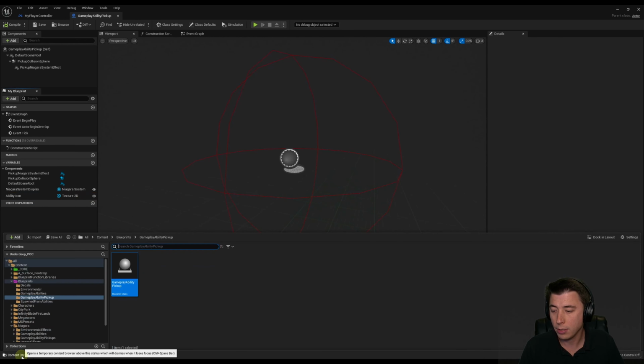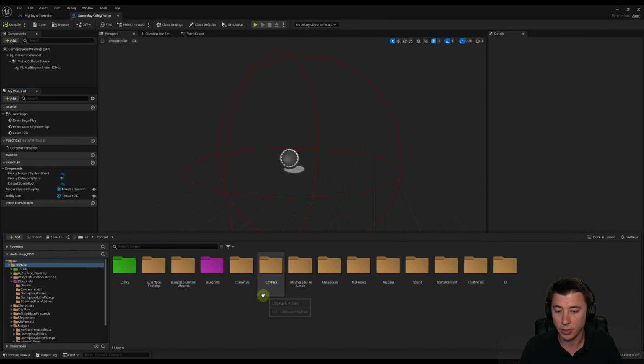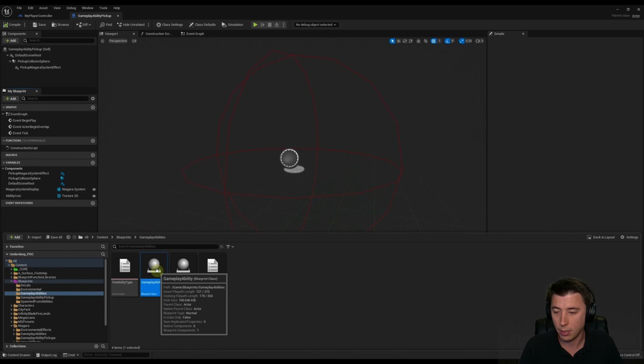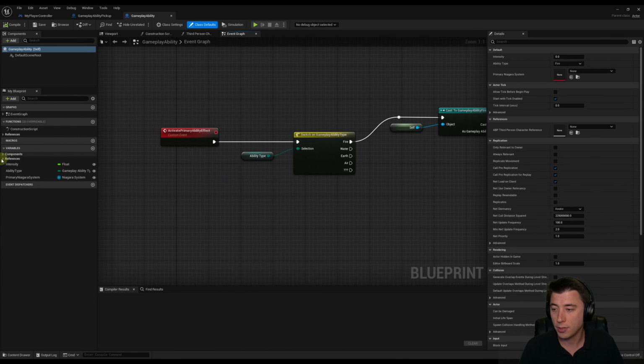And for that, I'm going to take a detour and go back to our gameplay abilities that we started in episode 26, because I want to explain what we're doing in relation to the pickup actor. So this is under blueprints, gameplay abilities, and then gameplay ability here. So back in episode 26, we created some initial variables on our gameplay ability actor. So we have the intensity, we have the ability type, and we have the ability Niagara system.